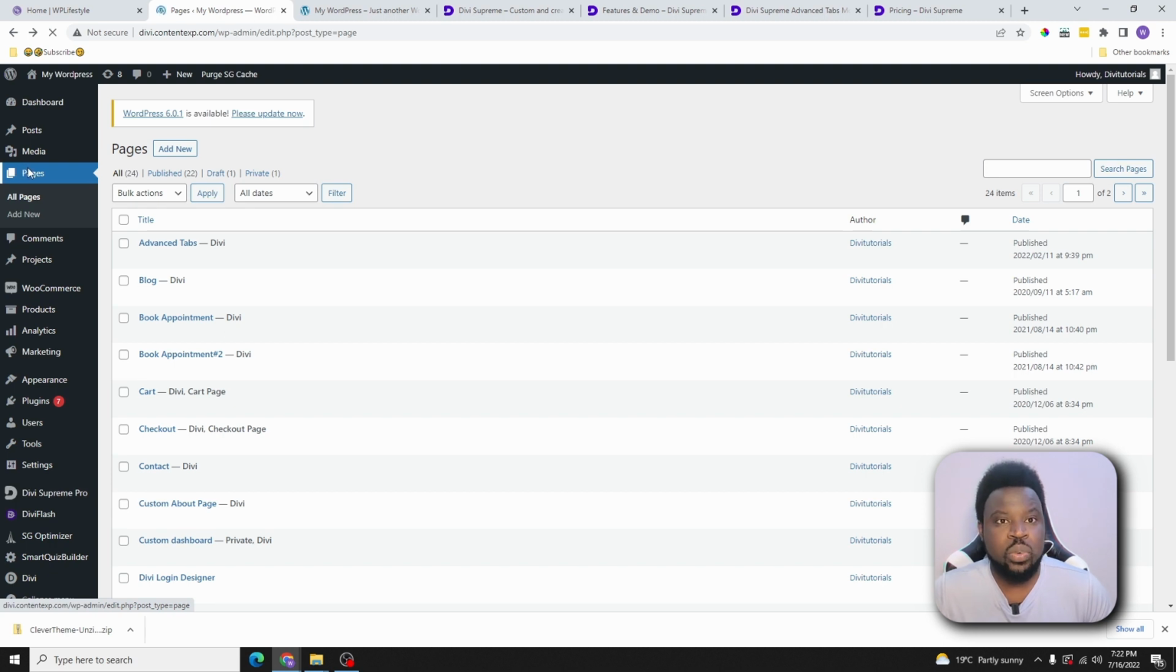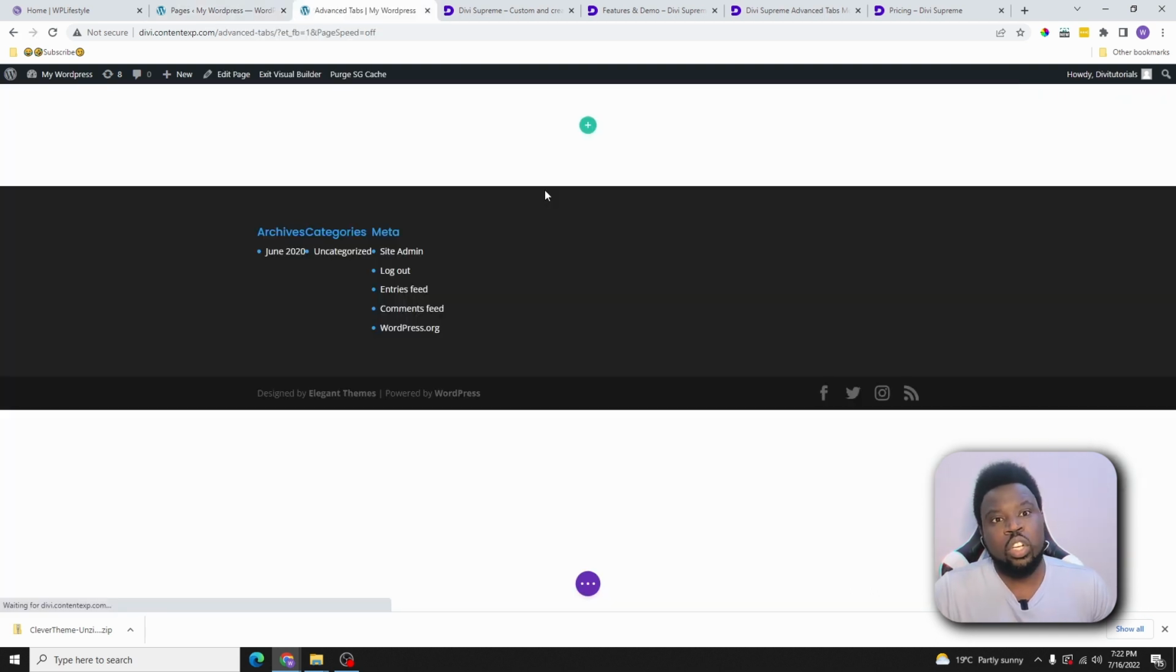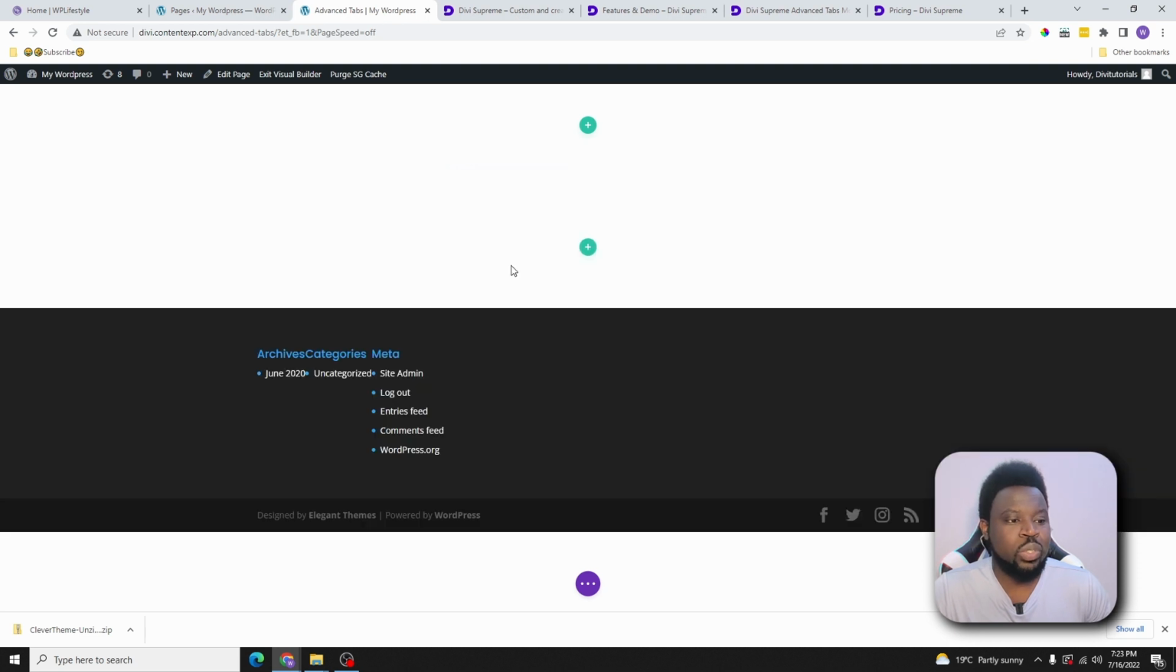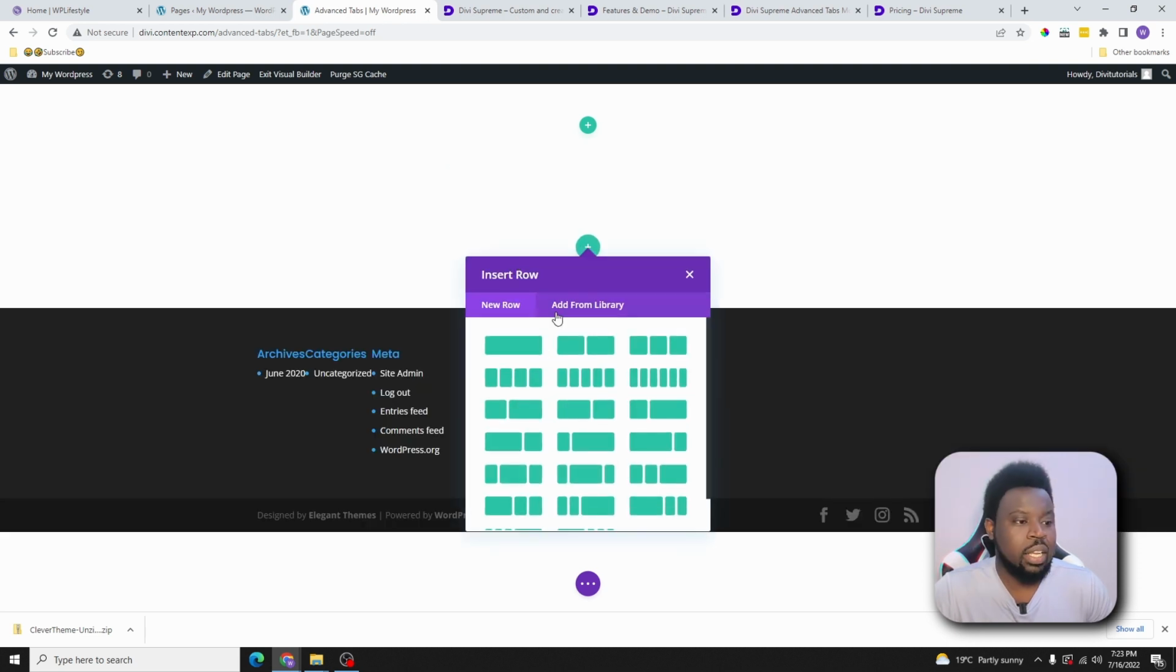I will go to pages right here, and then I'm going to click on the advanced tabs that I have here. This is a page that I created already because I was messing around with this earlier. So once you click on edit with Divi, you can see that we don't have anything on this page. So I'm going to go ahead and add a new row, and then inside the section I'm just going to select a 1-column section, and then from here I'm going to select this single row right here.